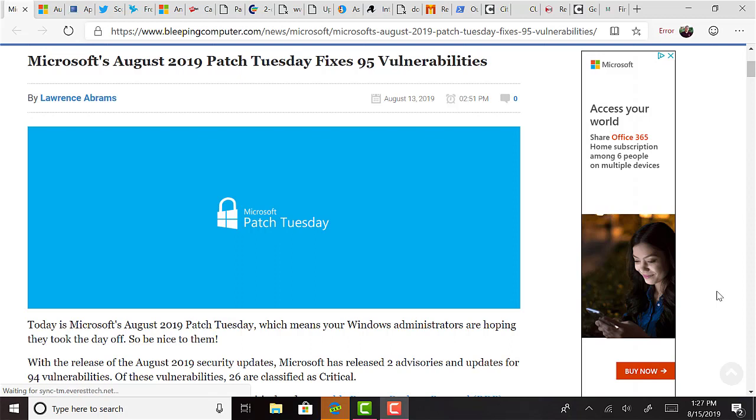BleepingComputer.com also reports that this month there are 2 advisories too. The advisories resolve issues with LDAP clients and Active Directory domain controllers and a vulnerability with Microsoft Live accounts. That's ADV190023 and ADV190014. The LDAP client advisory explains how to tighten security to avoid a privilege escalation vulnerability, and the Microsoft Live account advisory discusses a privilege escalation vulnerability in OWA, Outlook Web Access.